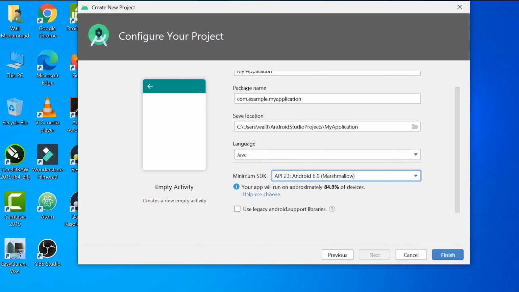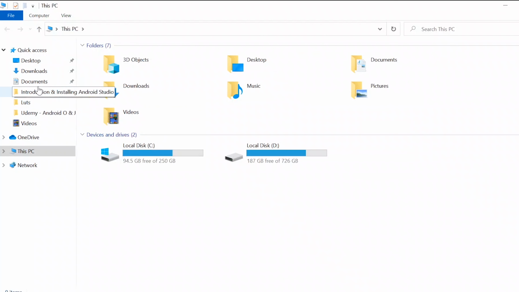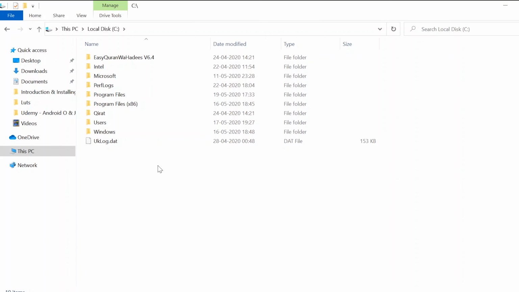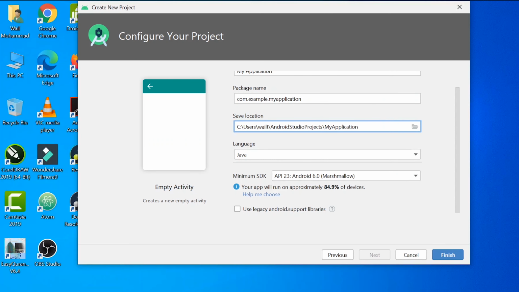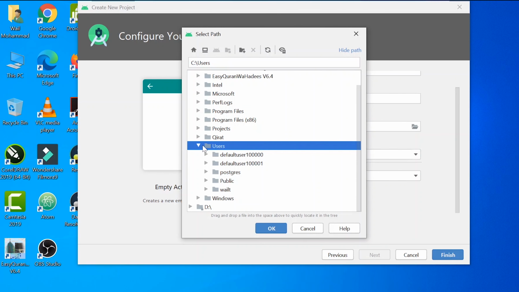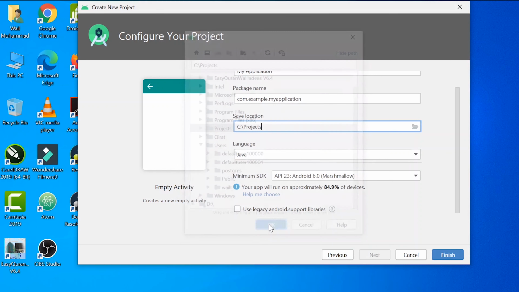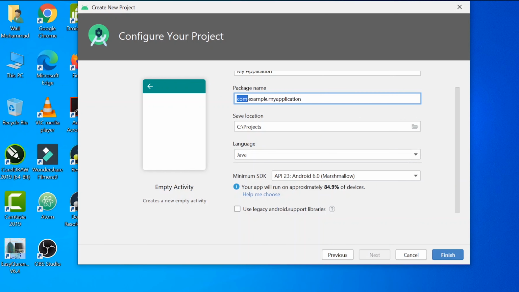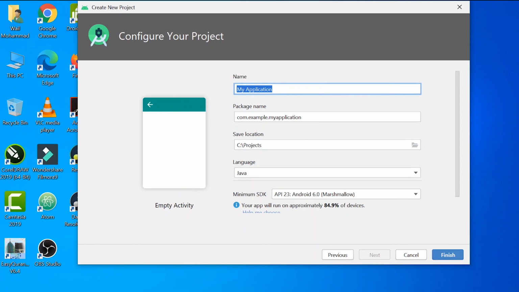Okay, that's great. You can change the location of your project. I'll create a new folder in local disk C called projects, and I recommend you do the same thing, and keep all my projects in there. Where is projects? Yeah, here you go. Just click next and give it a package name and an application name.